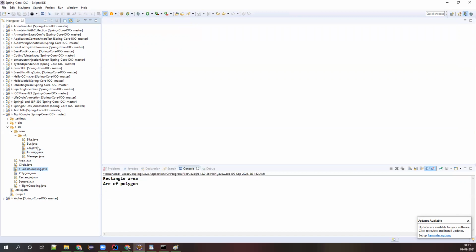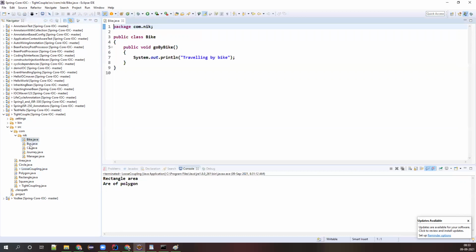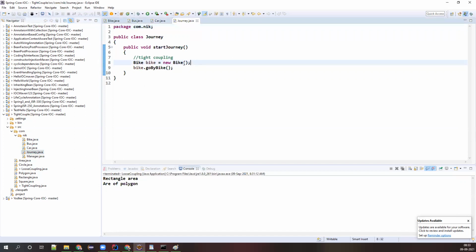Similarly, let's take another example. You want to travel, to take a journey. You have Bike.java; you can go by bike, by bus, or by car. Now you have a Journey class. In the Journey class, it is tight coupling because you are creating a Bike object. So whenever you start a journey, it becomes a problem: it will always start with the bike.